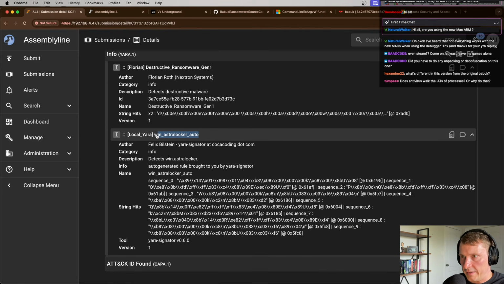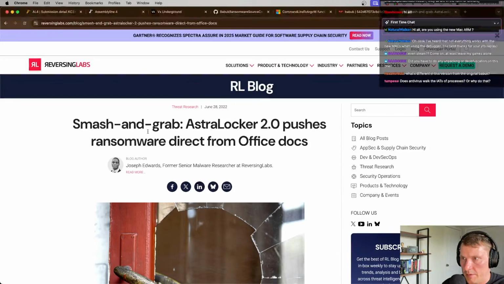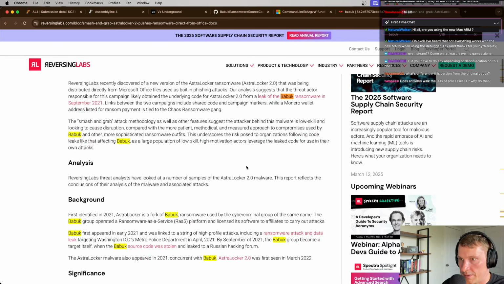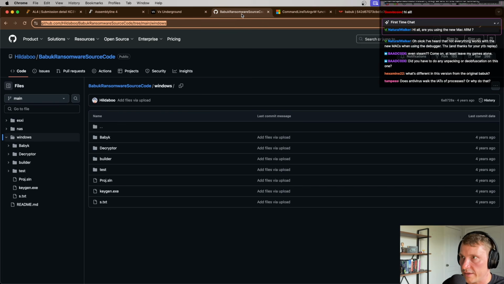This is just public YARA stuff that I have, but this is AstraLocker. But I think that might have been another name for Babuk. Let's see. Did they refer to this as Babuk? AstraLocker 2.0. Okay, so yeah, this might be the AstraLocker variant of Babuk. So if that answers your question. But that's just based on a YARA rule. So let's see if we can actually find any indications of that in the code.